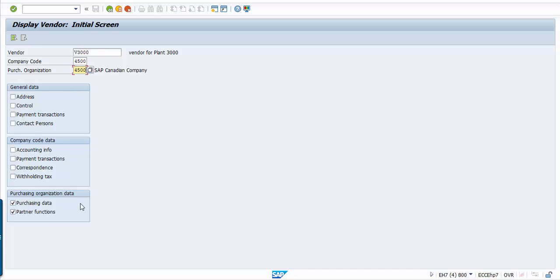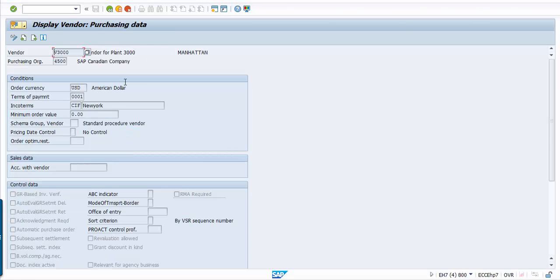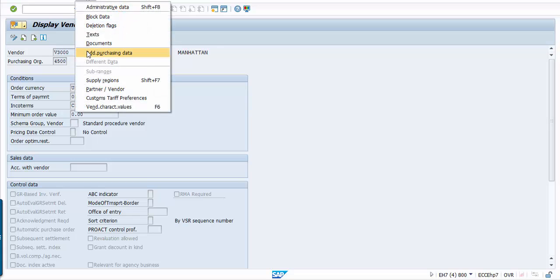I will check the purchasing data tabs in order to see how the purchasing data is set up, because that is the data which is relevant to us as of now. There is one field in this particular section which is very important in linking this vendor to the supplying plant. That is the way the system recognizes that this vendor represents the supplying plant of the US. I get into the purchasing data. Here you are. The vendor is created in the purchasing org 4500, and in order to link it, we need to get into the extras and additional purchasing data.